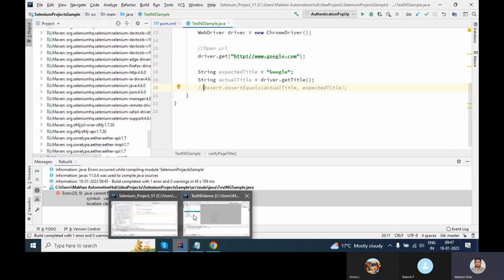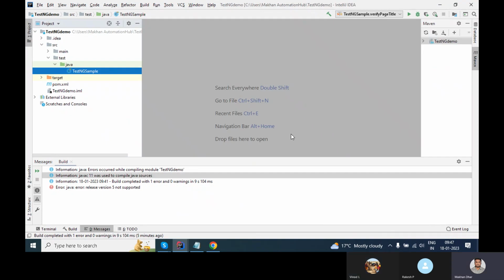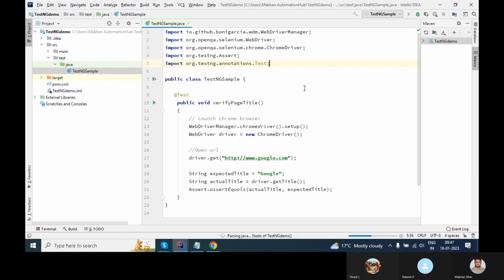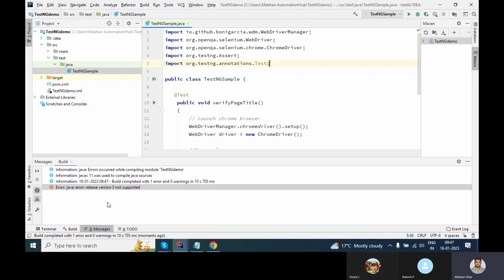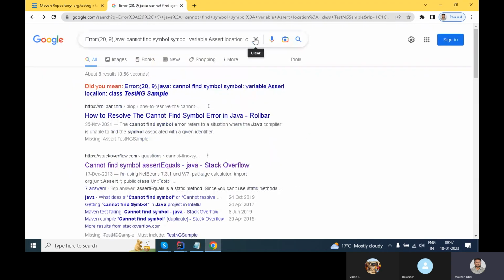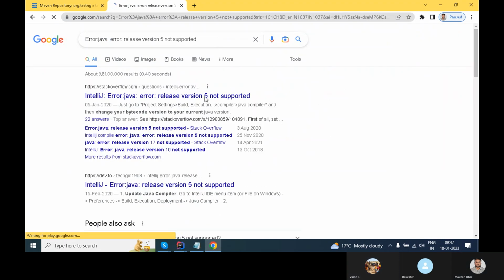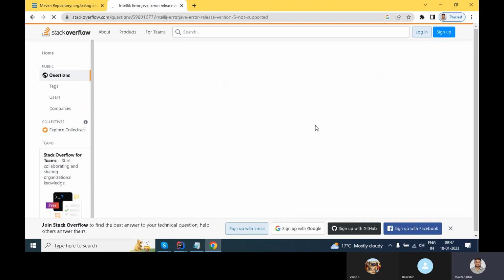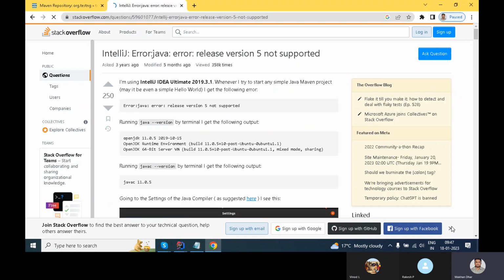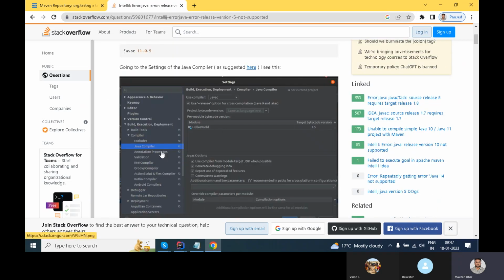Let me switch to this one now. It is the error. Yes, try. Okay, Java error, release version 5 not supported. Let's copy this line and just search it. Okay, so we got this. There may be some solution.